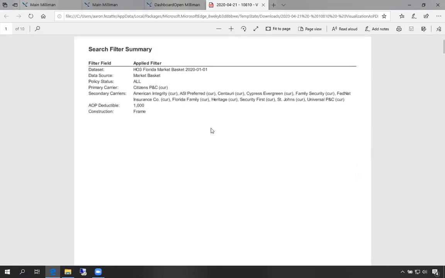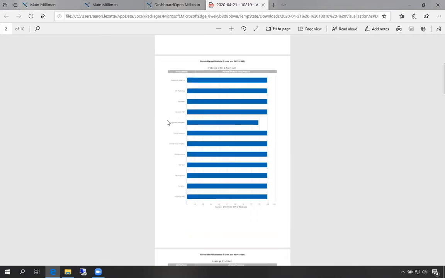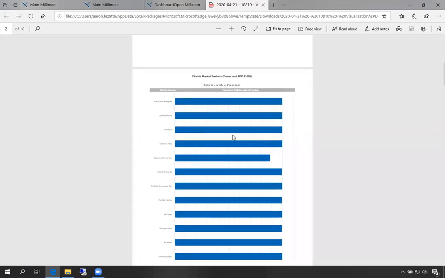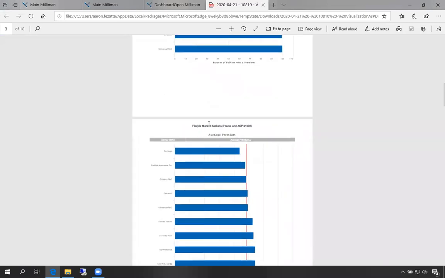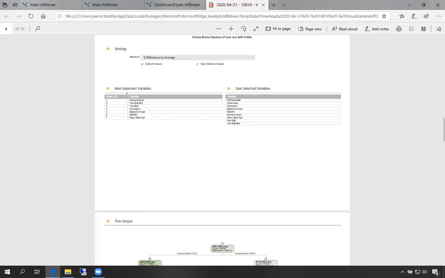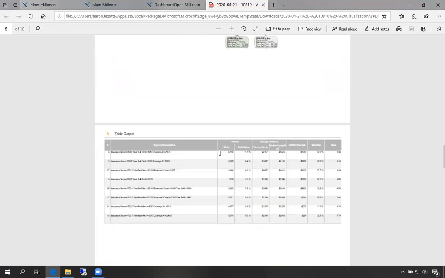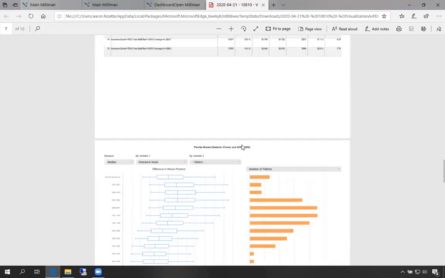And on the very first page, again, this is another search filter summary where we list out what the data set is, what all the carriers were, and then what filters were applied to the data that will be in the subsequent pages. So as you can see, this is our policies with a premium that we had loaded, and then the average premium. And then we went over to the segmentation tab for the decision trees. These were all the important variables. And then this is the tree output, as well as all the details on the terminal nodes.